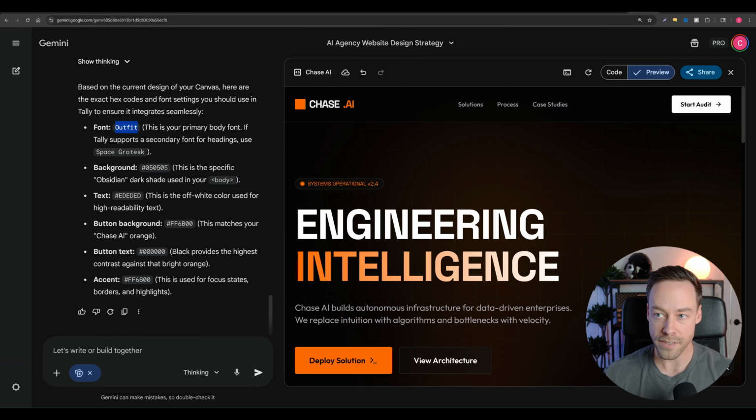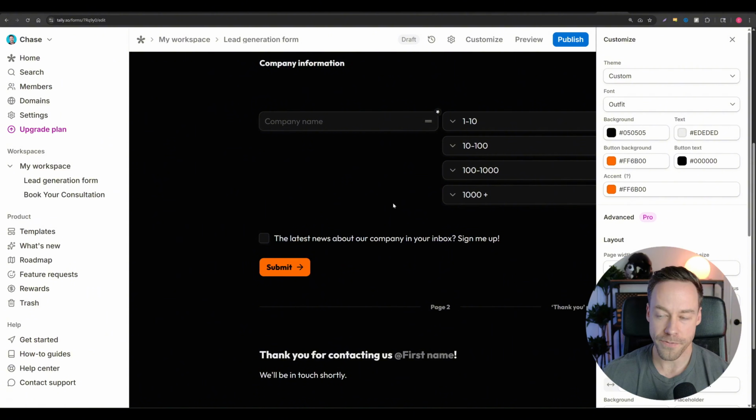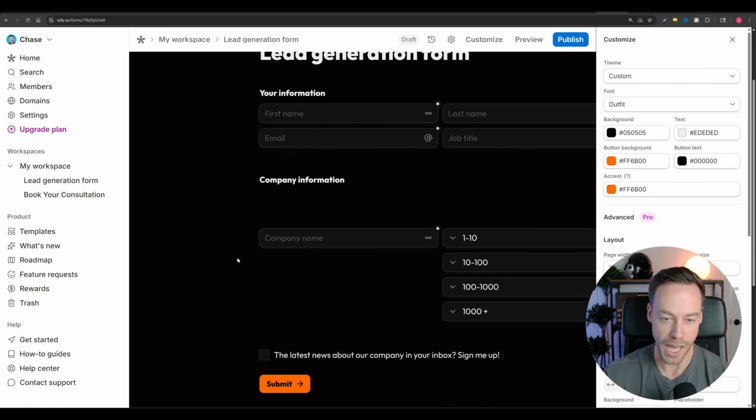So now I'm just going to go back to Tally. I'm going to copy paste all these in. And once I've done that, you notice that this fits the website much better than before, right? This actually looks coherent. It doesn't look like we're just slapping this on.